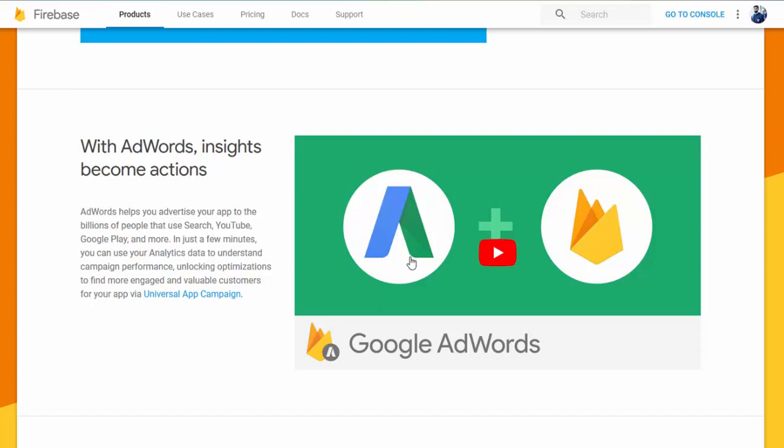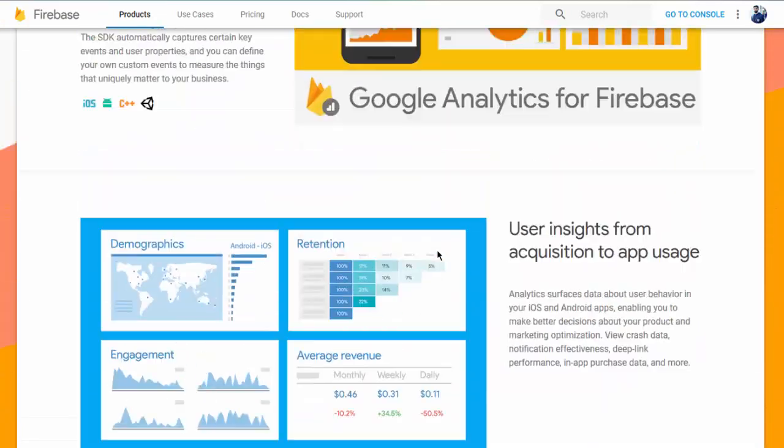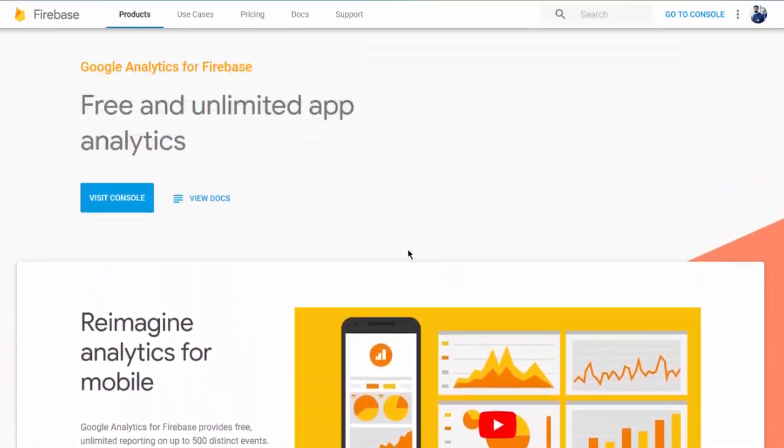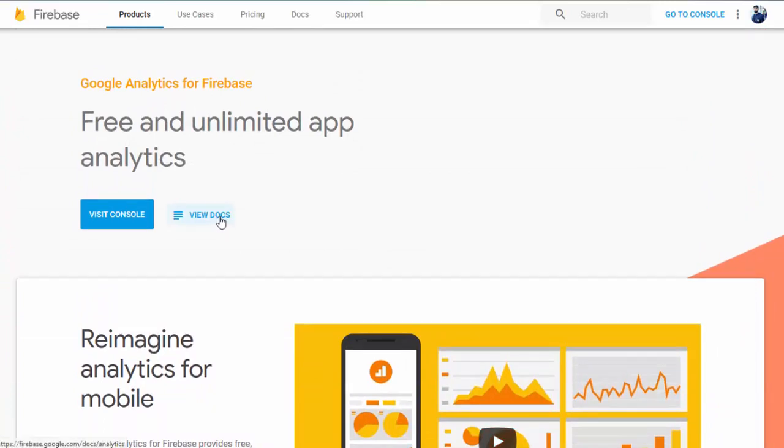It's about marketing your app and showing it, advertising your app to billions of users who are using YouTube, Google Play, or whatever media they are using. So this is about Google Analytics, and we will see what the document is about.